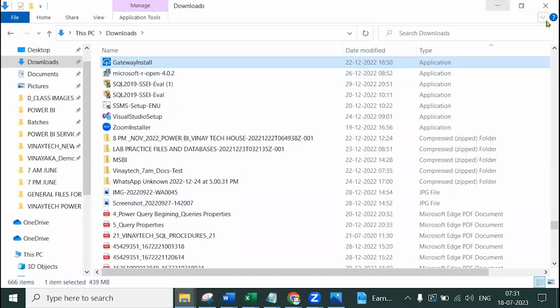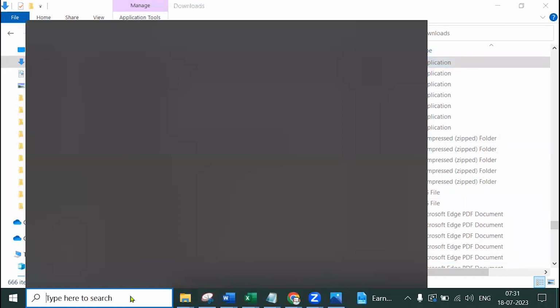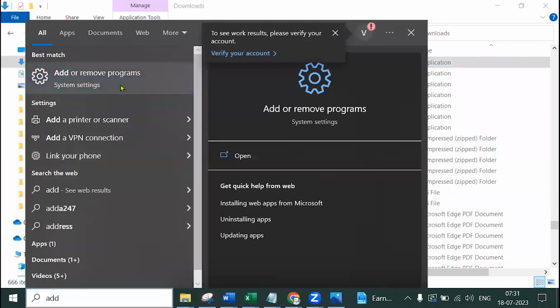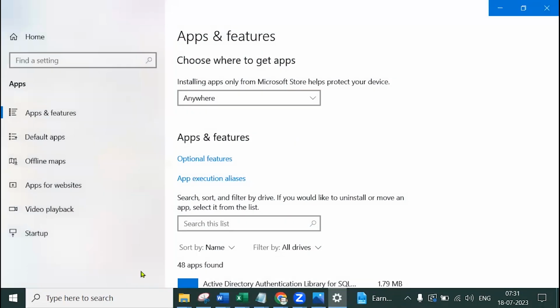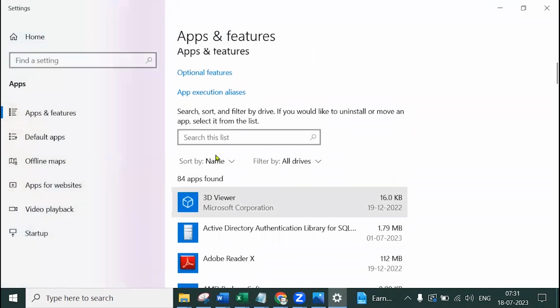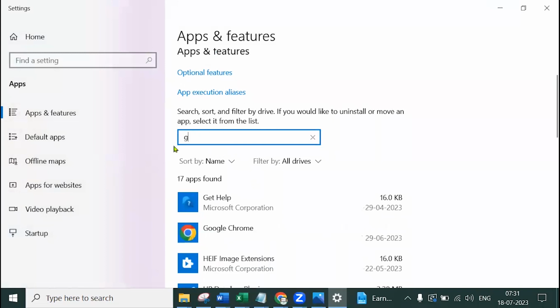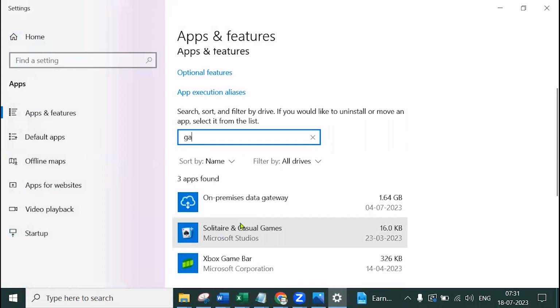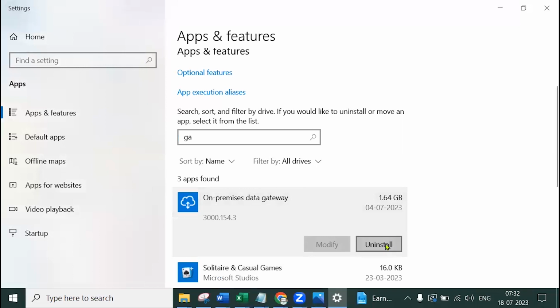Ensure you don't have any other gateways on your machine. I'm going to Add or remove programs. In the search area, I'm typing GW, gateway. No gateway available in my machine. Or GA. GW not available, GA. On-premises gateway available, which was installed on this date. I'm uninstalling. You are learning now how to uninstall a gateway.